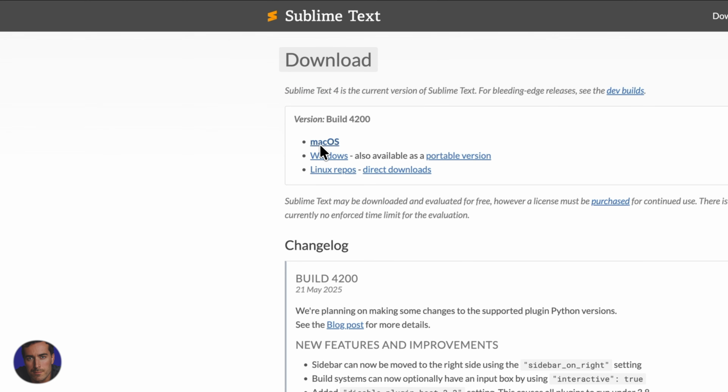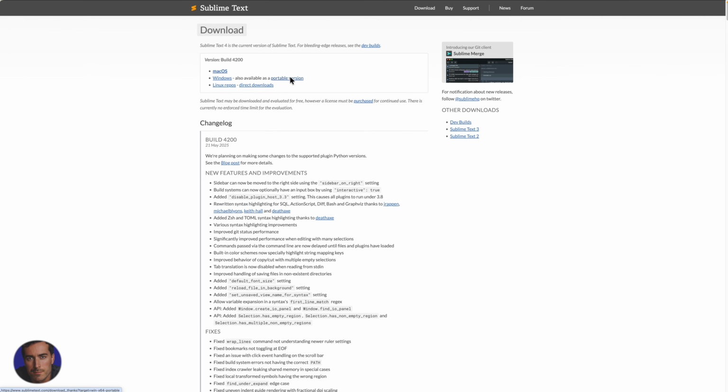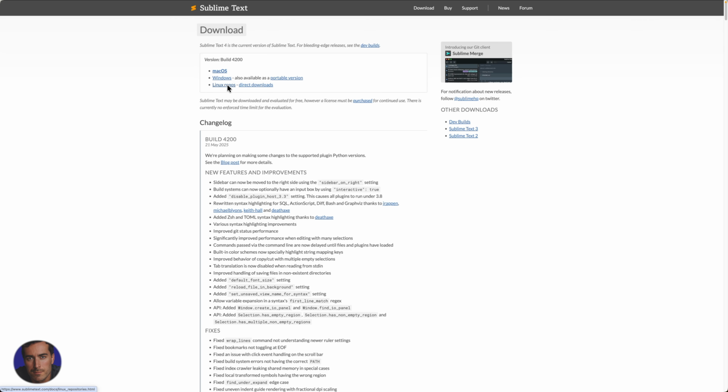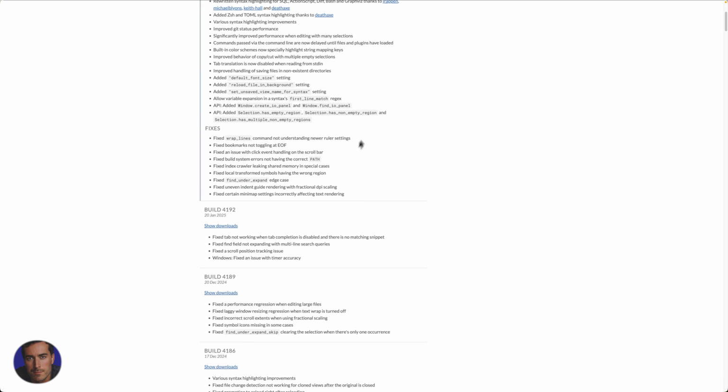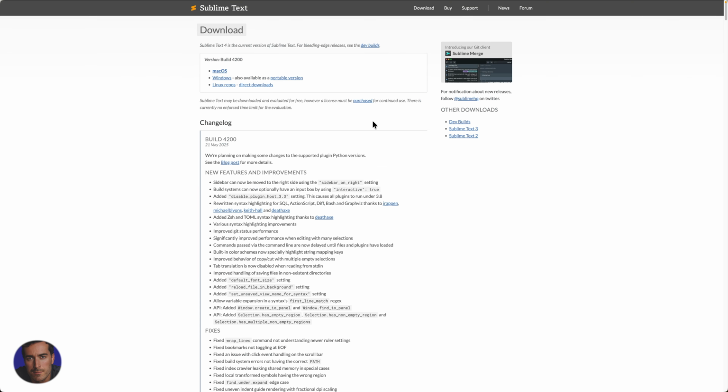We can get it on Mac OS, on Windows. There's a portable version as well for Windows, and there's some Linux versions here. And you can see the change log if you're interested in seeing the different version history. You can of course download different older versions of Sublime Text depending on any kind of compatibility issues that you might have, but you will pick your poison here. If you're on Windows, obviously you click there.